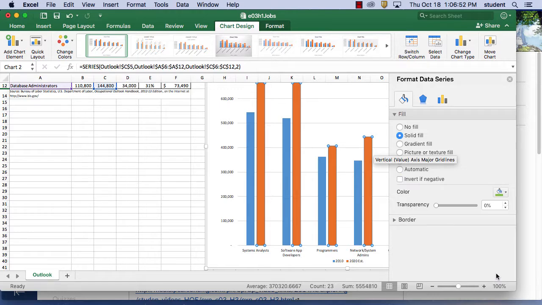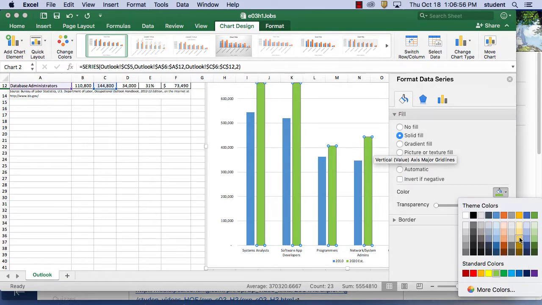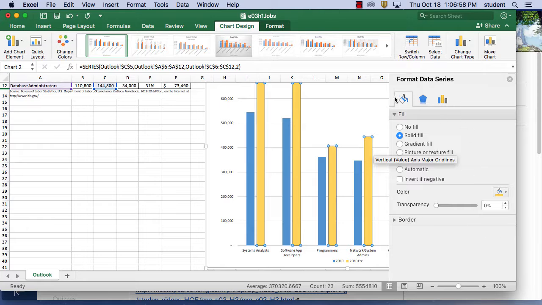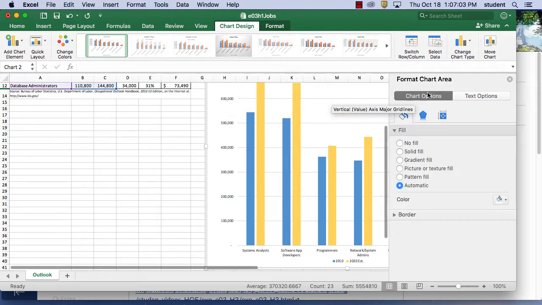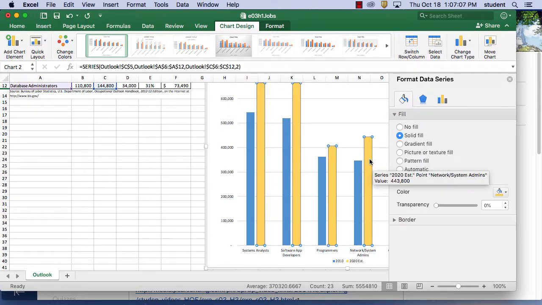I want to make it green. And so you can change the color right here, or yellow. Again, click on the chart twice, brings up the chart options, then click on the bar that you want to change, and then you'll notice there is an option over here for the fill of the chart.